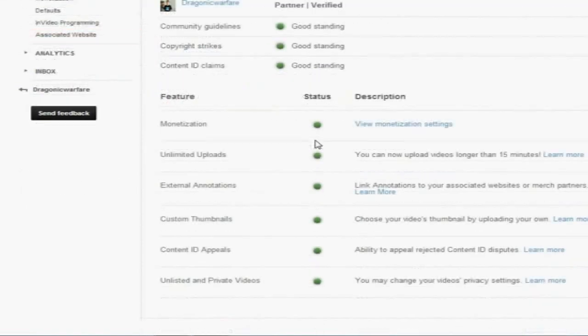Then from here, these are your statuses, so they're going to be gray if they're not active. When you first click it, the first one that's going to be activated is monetization, which means that you can, like I said, put ads on your videos. Then a couple days later, you will have unlimited uploads, which means you can upload longer than 15 minutes, which is awesome. Then you'll get extended annotations, which is awesome. I don't use this. This is if you have a personal website, you can link it to your YouTube account and put it on your video, and people can just click it and go to it.